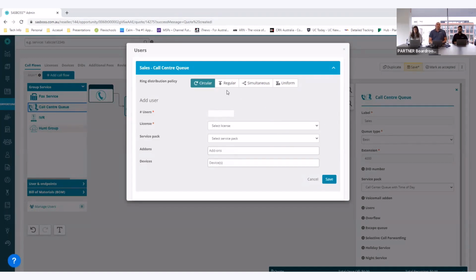What that allows you to do is you can show the ring distribution policy. So you can have a circular ring distribution policy, you can have a regular ring distribution policy, simultaneous, so it rings on all phones at once, or a uniform, which is basically ringing the longest idle.